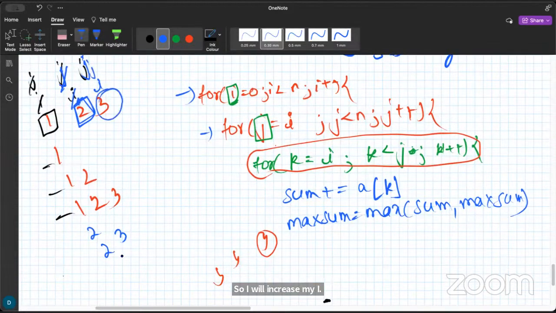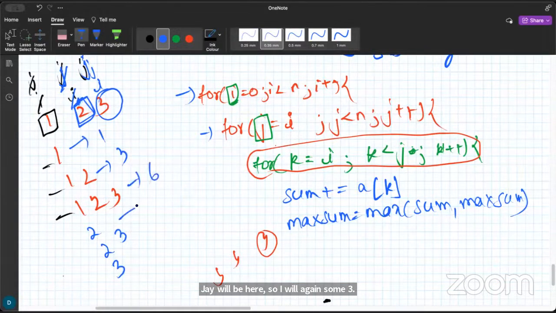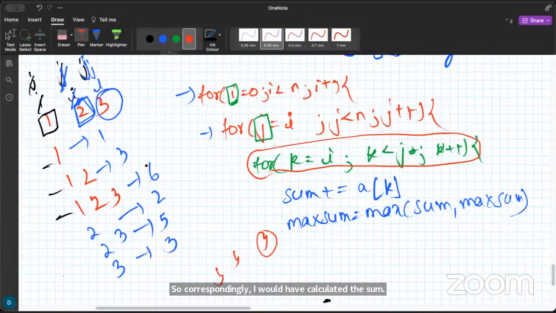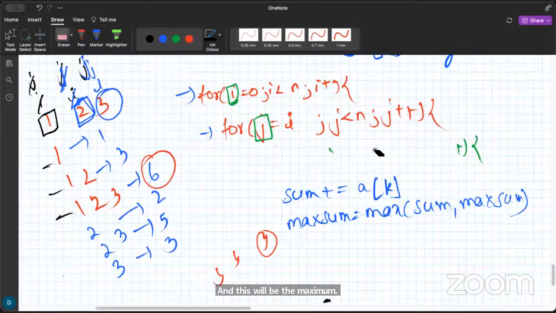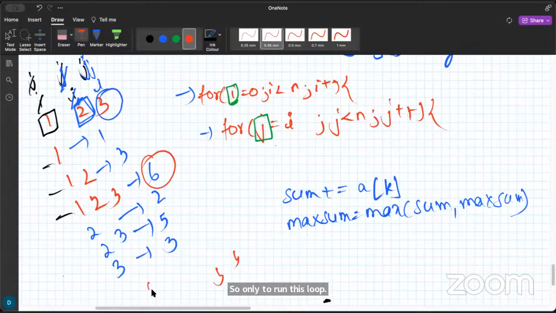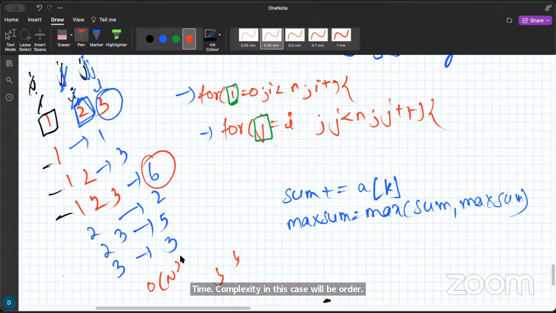So I will again calculate the sum, 3. Correspondingly, I would have calculated the sum for each subarray, and this will be the maximum sum. So I don't need to run this loop. Time complexity in this case will be order of n square.